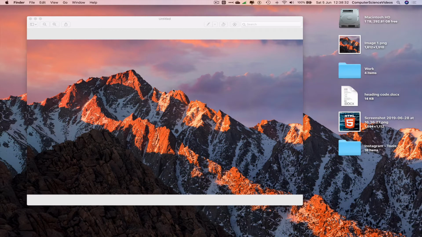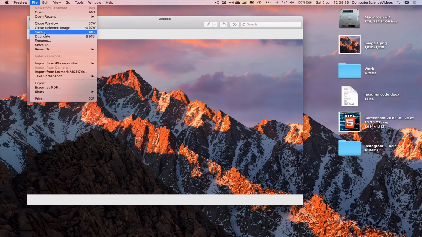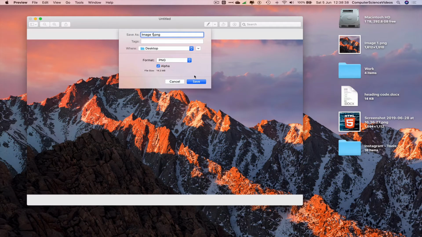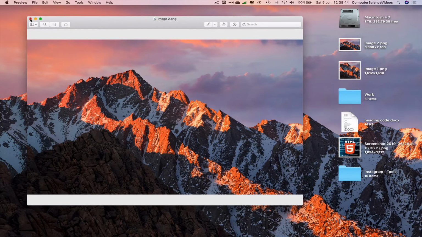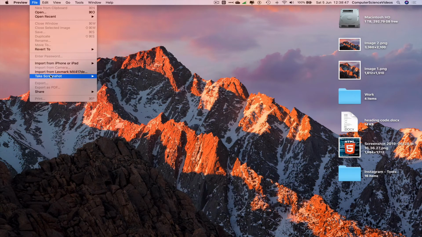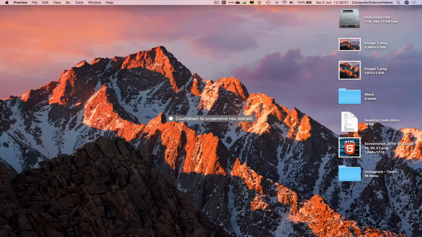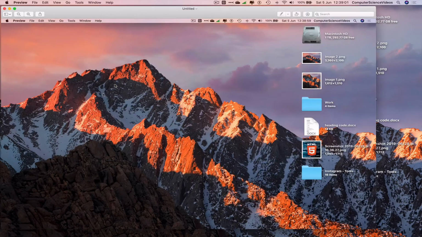Take image 1 from the first image. Go File, Save, Command V to paste image 2 to the desktop. Let's quit image 2, go back to File, Take Screenshot from Entire Screen. And so what differentiates this screenshot from the second one is everything in the frame will be a screenshot.